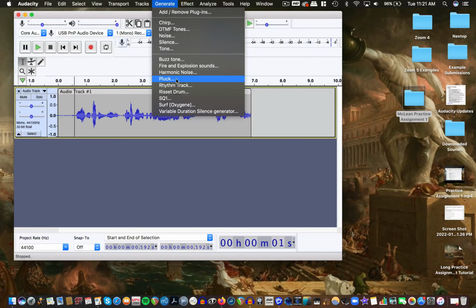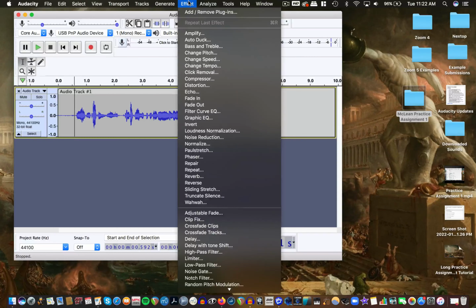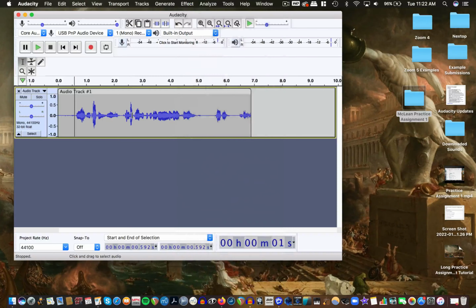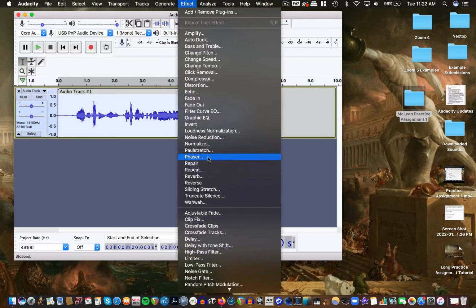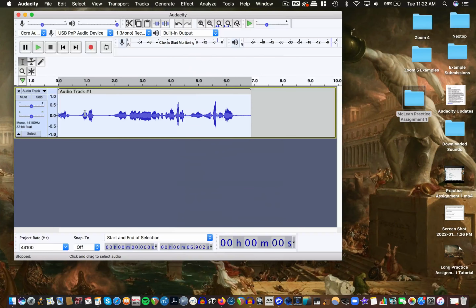These are the Nyquist plugins that are great, so you can make fire and explosion sounds. You have to download these from the Audacity website. It takes a minute or two to install each one. You don't have to. And then you can also use effects. So for example, on this, I'm going to double click this. A fun one is always to reverse your voice and hear what that sounds like.